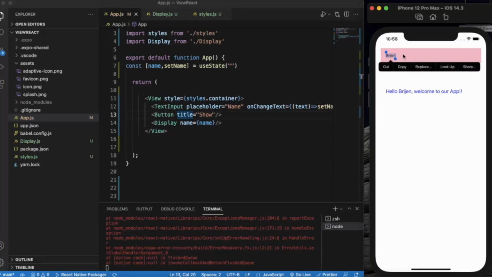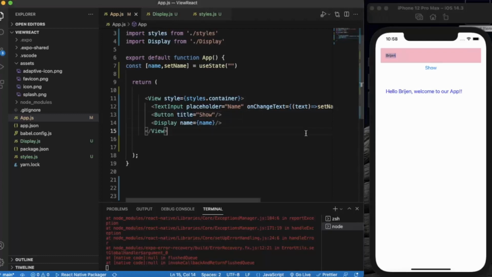Let me write another name. Let's say Tony. We do not actually need to create this button because we write a function on change text, so while we are writing, it's changing in real time. Okay, so this is how you can pass props between multiple screens or components.